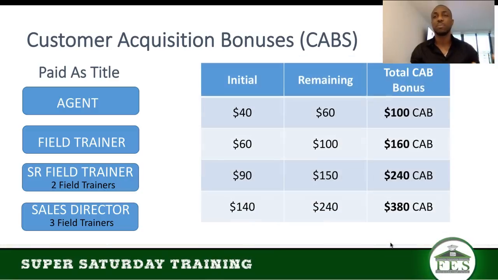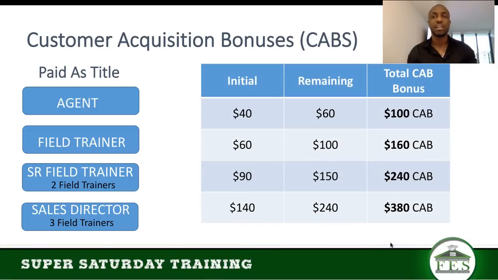And then they want to actually break down how much you're getting paid every time you bring in a brand new agent at that title. So the company pays you an initial and a remaining. They pay you partial of the money up front when you bring in a brand new agent, not a brand new customer, a brand new agent. So when you bring in a brand new agent, this is what they're going to pay you up front.